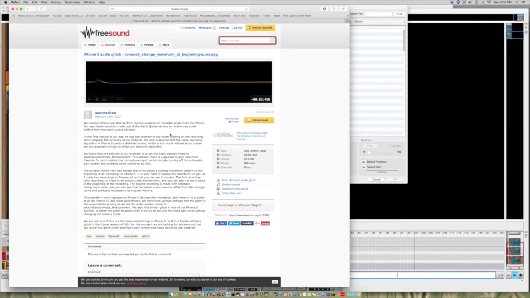We develop an iPhone app that performs musical analysis on recorded audio from the iPhone. Our app implementation makes use of the audio queue service to receive raw audio buffers from the audio queue callback. In the first version of our app, we had the problem of too much clipping on the recording, which degrades the accuracy of our analysis. We also suspected that the noise-canceling algorithm in the iPhone 5 produced the distorted sound, which is not very noticeable by the human ear, but distorted enough to affect our sensitive algorithm.